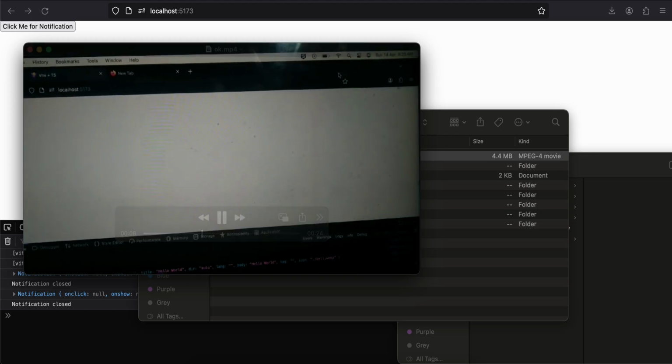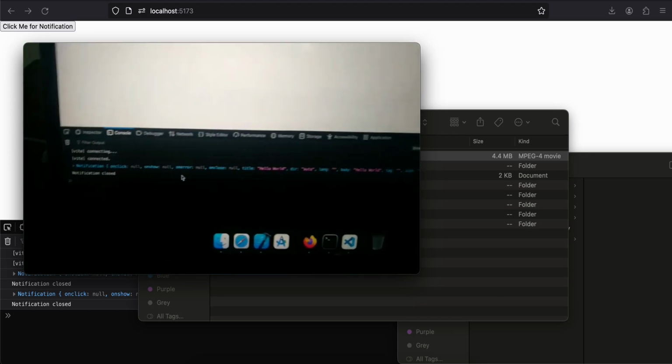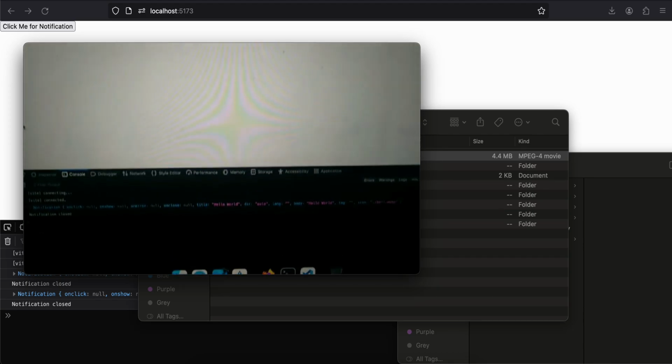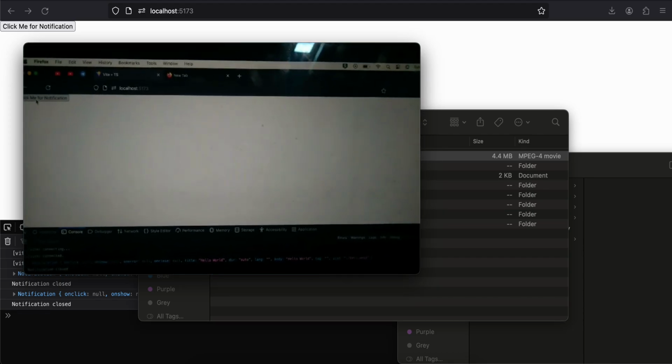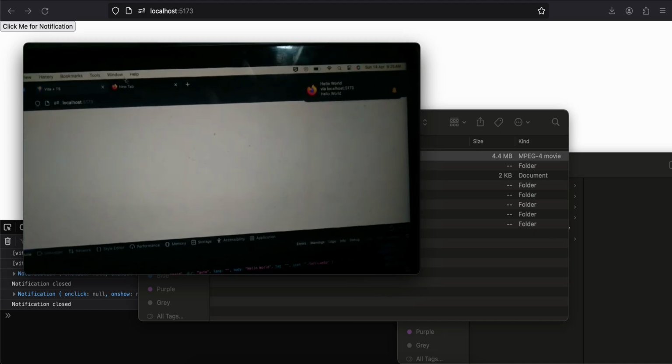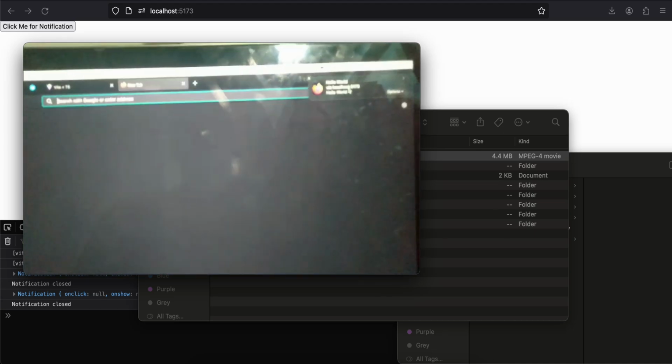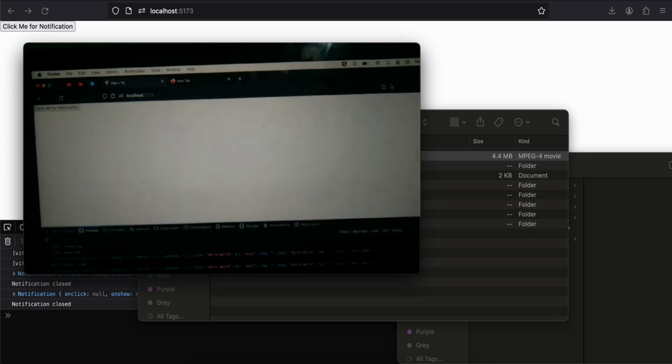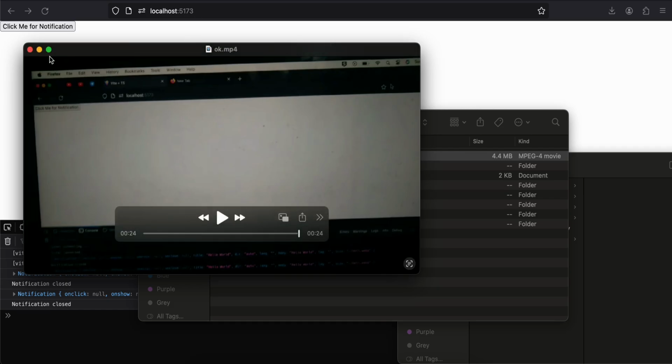I am also printing some data in the console, which I will show you in a bit, because that data is also useful. And if I click on click me for notification again, and if I immediately switch to another tab and click on the notification, it automatically focuses me to the web app which has sent the notification. So let's see how to do this.